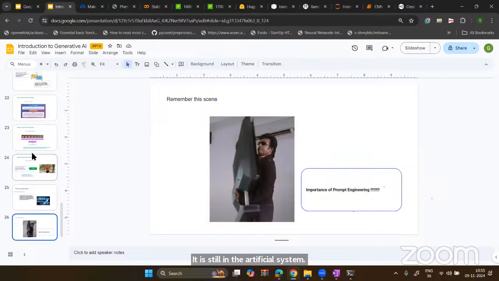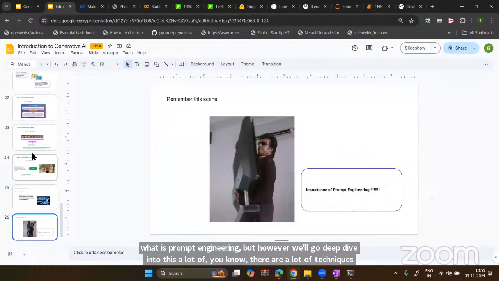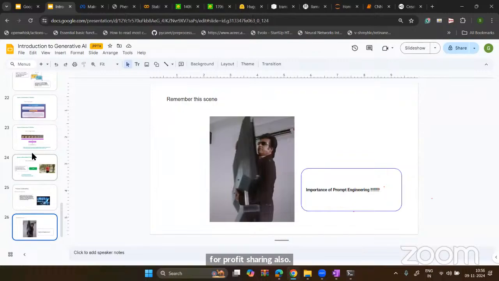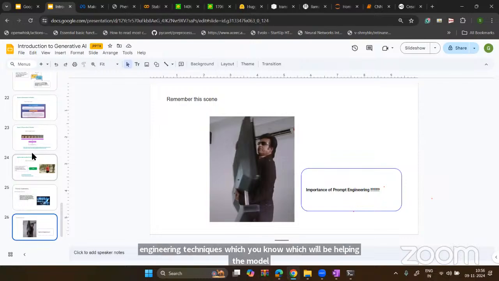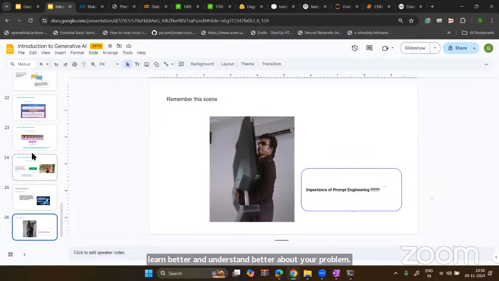We will be learning about this. I just introduced what prompt engineering is, but we'll go deep dive into this. There are a lot of techniques for prompt engineering, for example zero-shot prompting, one-shot prompting, two-shot prompting, chain of thought prompting. There are different types of prompt engineering techniques which help the model learn and understand your prompt better. Not only training your model, giving the input to your model is also very important in this concept of generative AI. Okay, so I hope you got the idea, right?